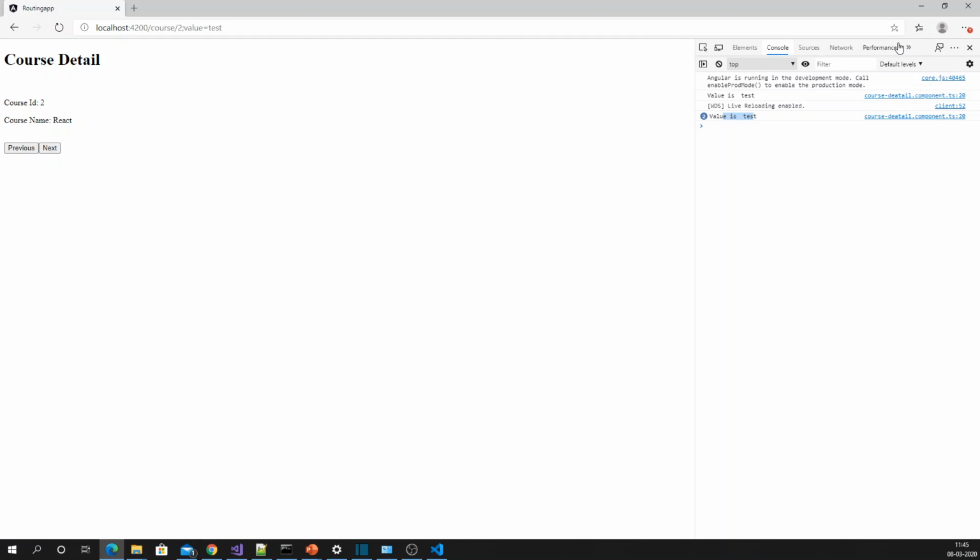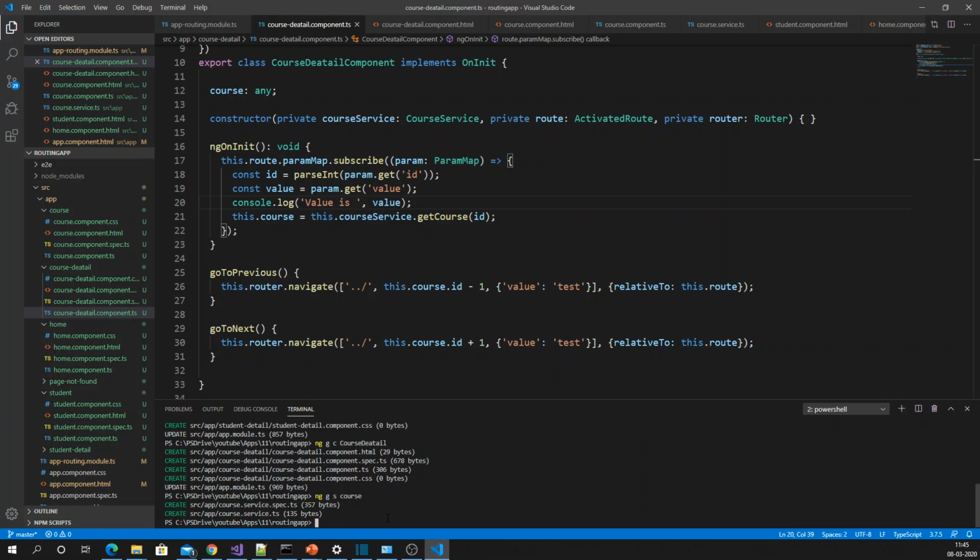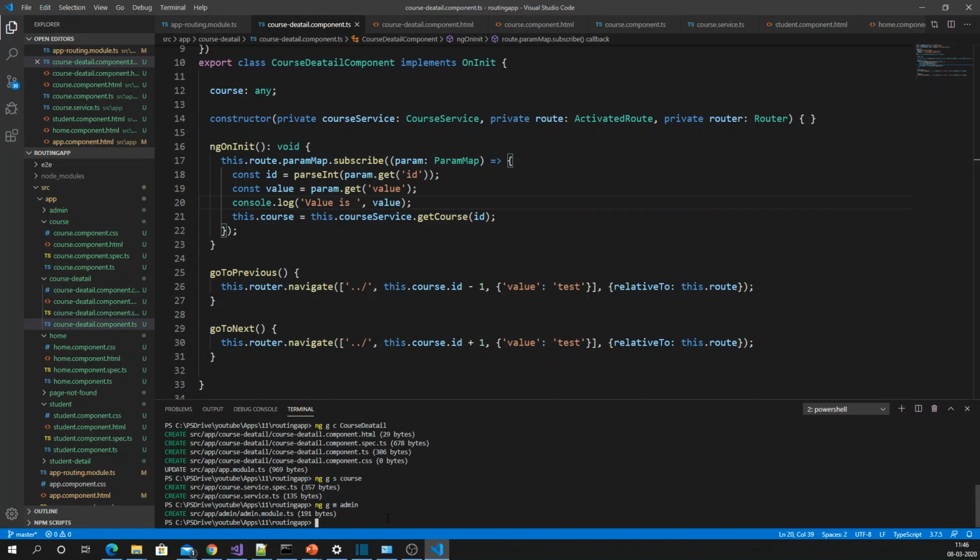Okay, now let's see how to define the route for the child module. Let me create one child module called admin module. So admin module is created. Let me create one component called posts. Under the admin module, I'm going to create some settings component. Sorry, I just created a service. I'm going to create settings component. So settings component is created.